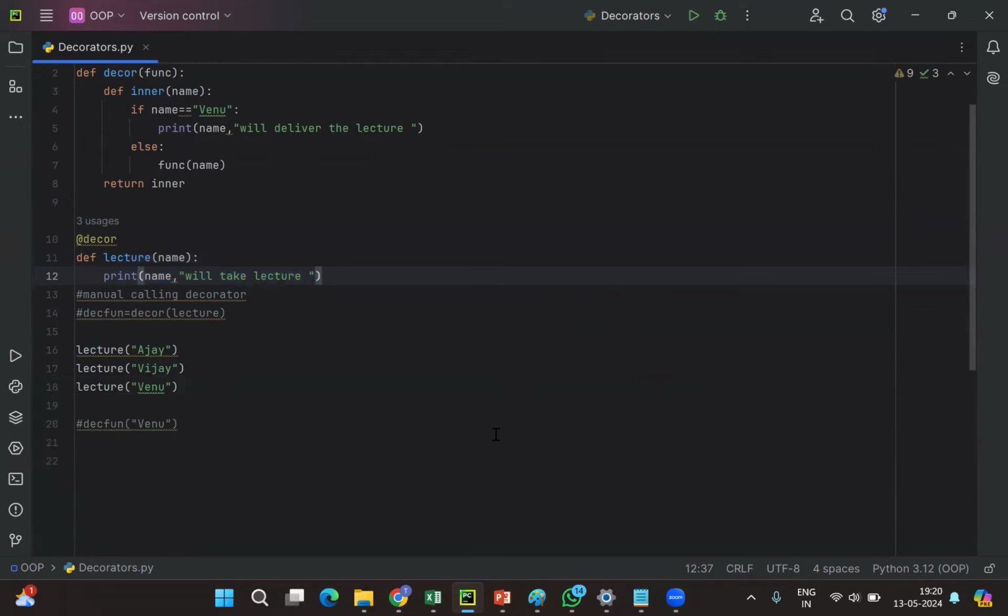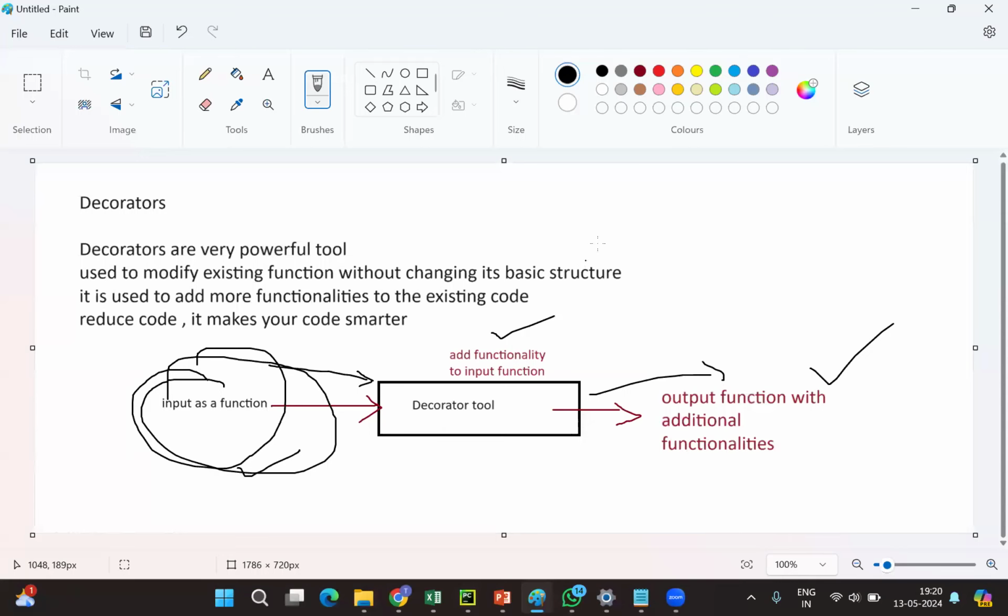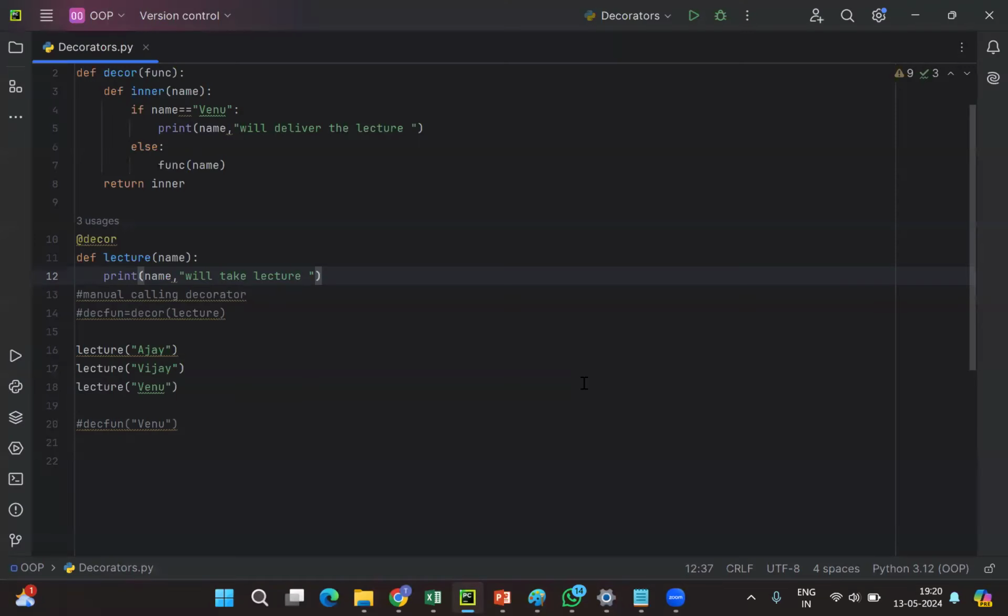So I hope you are getting what exactly a decorator means. A decorator is a powerful tool which is used to modify existing functions, right? So that it will have the output with some extended functionalities. Okay, so that's it. It's a very simple concept. I hope you have understood.